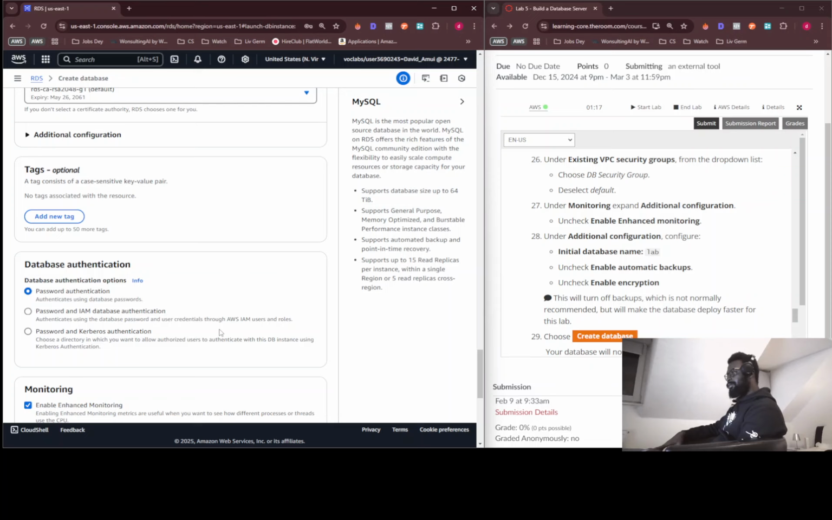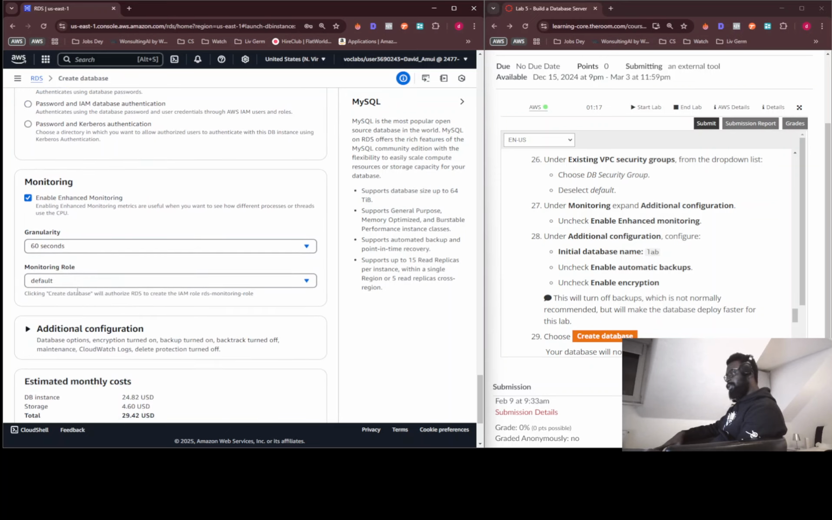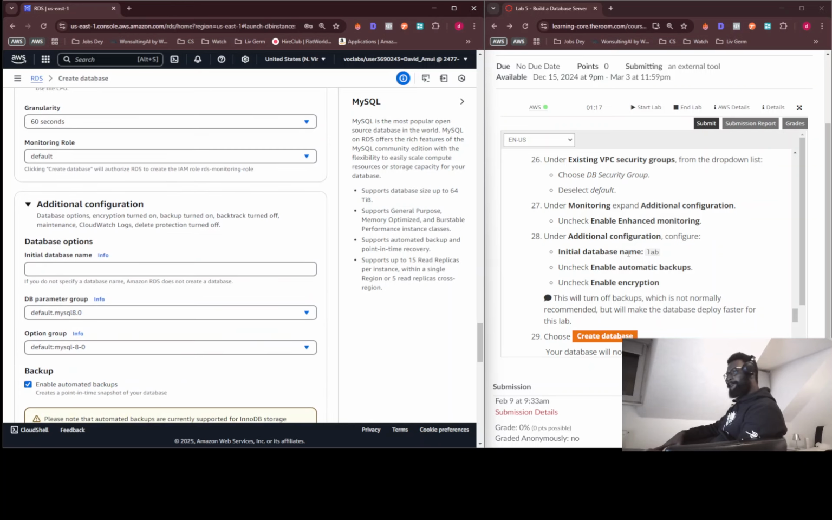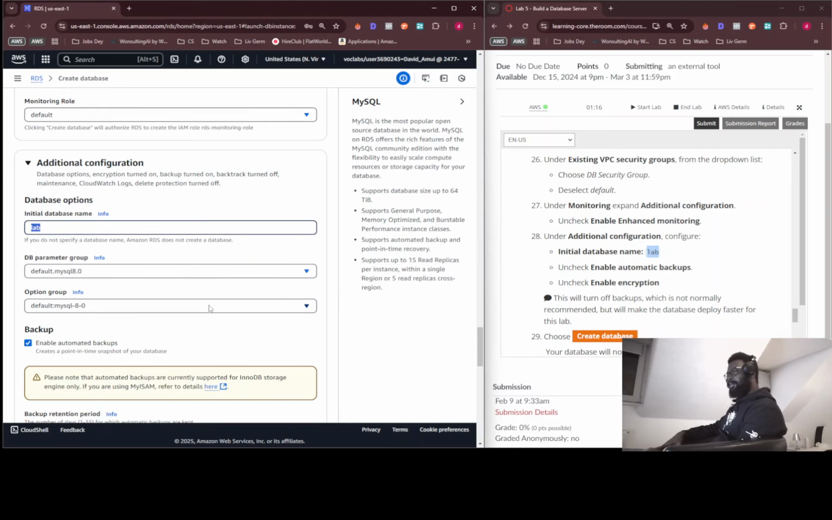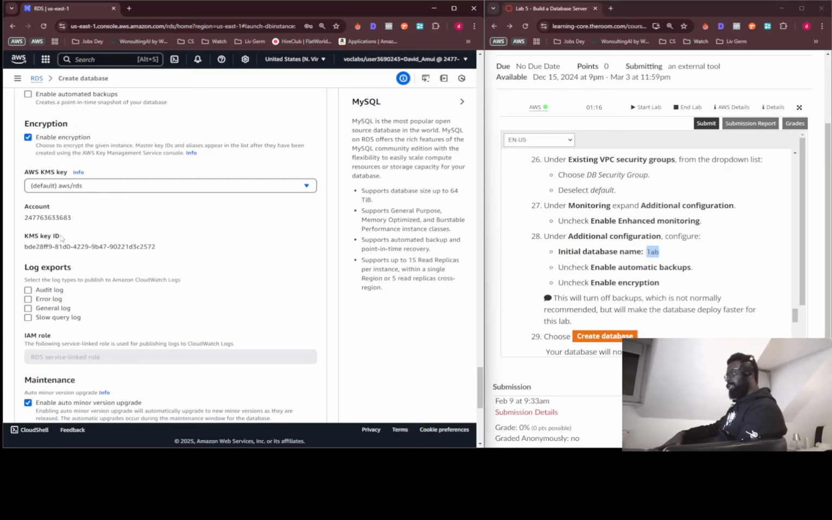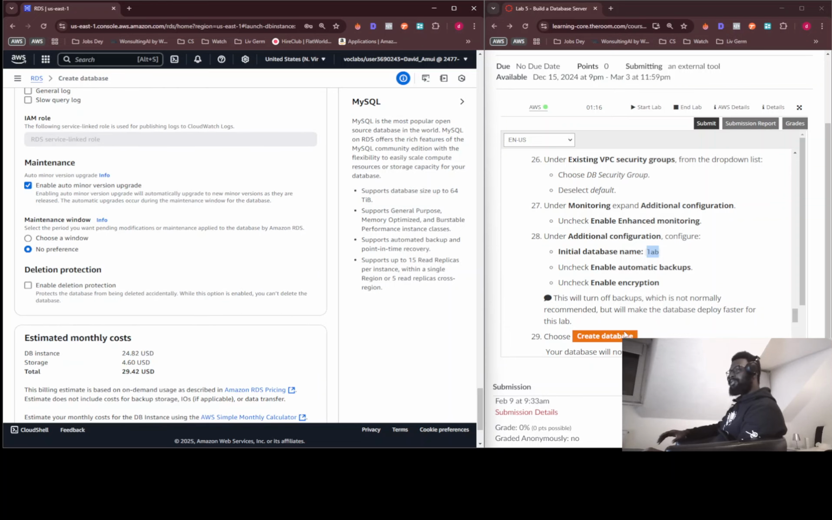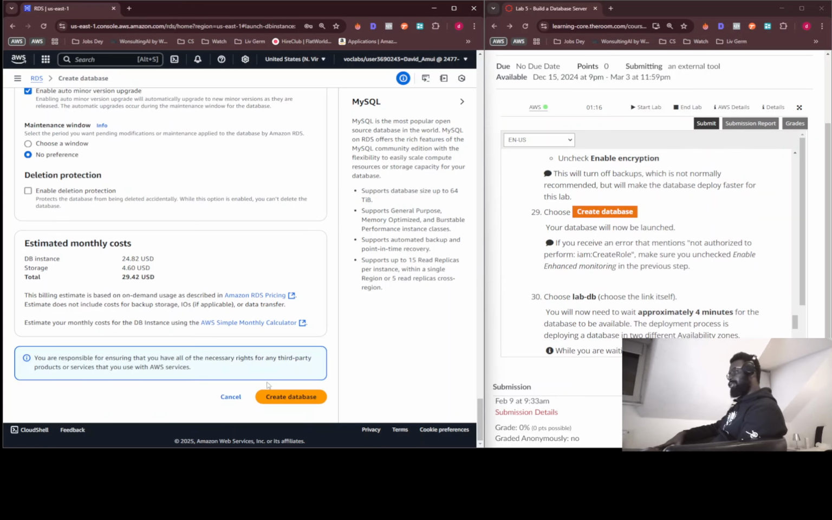Under monitoring, expand additional configuration settings. Initial database name lab. Uncheck enable automatic backups. And then uncheck enable encryption. This will turn off backups, which is not normally recommended, but will make the database deploy faster for this lab. Okay, that's fine. Then we'll choose create database. I'm guessing we're done.